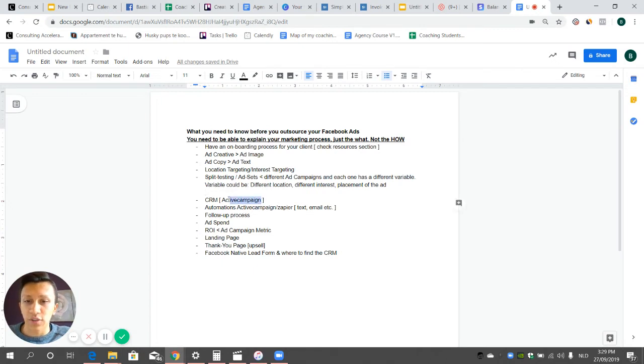ActiveCampaign is a CRM I use for my own clients, so you can use it as well, or you can use a free one, which is Trello, but I'm not sure if you can integrate that. Either way, if you're doing funnels, use ActiveCampaign. However, it completely depends on your contractor and the way he works.